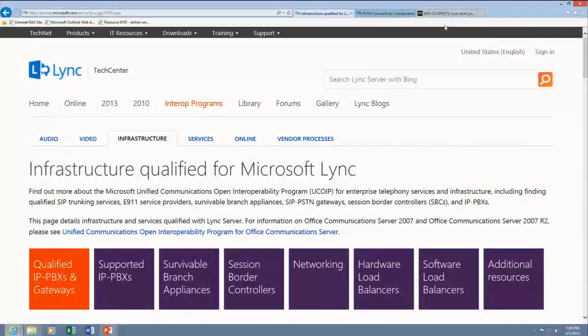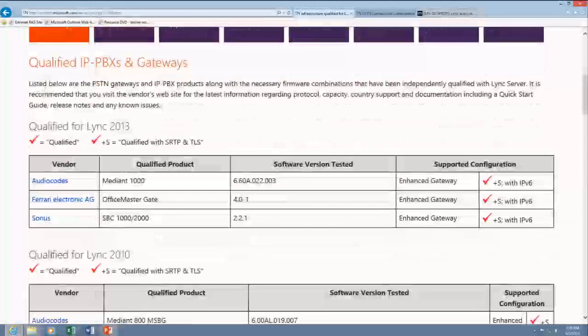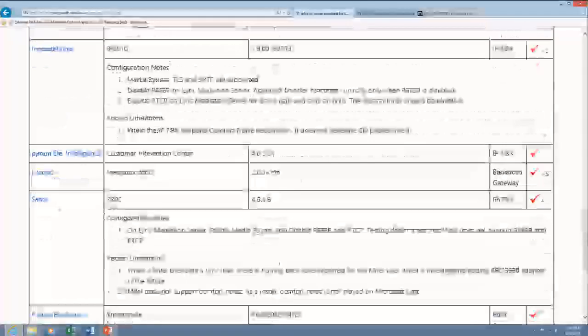This is, in this case, the one that pertains to infrastructure qualified in the domain of IP PBX and gateways. And you see that for 2013, we're still in the process of filling that up. The test does take a little bit more time. So we RTM'd late last year. Partners are completing their solutions in test right now, and you're going to see much more listed very soon. But in terms of what we had listed for 2010, there's many more, obviously.